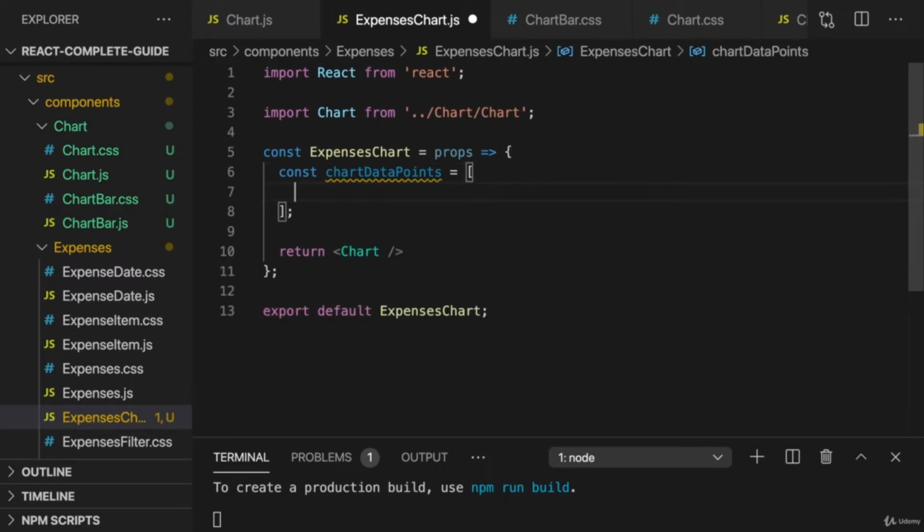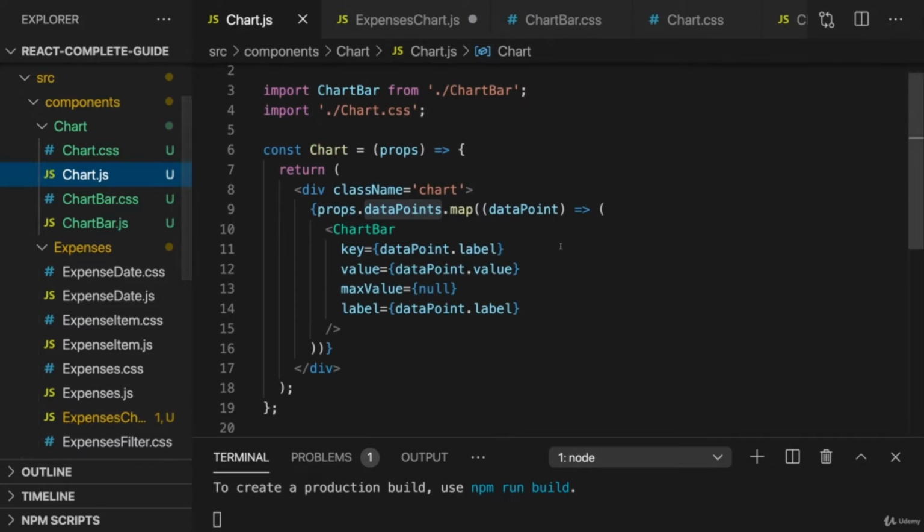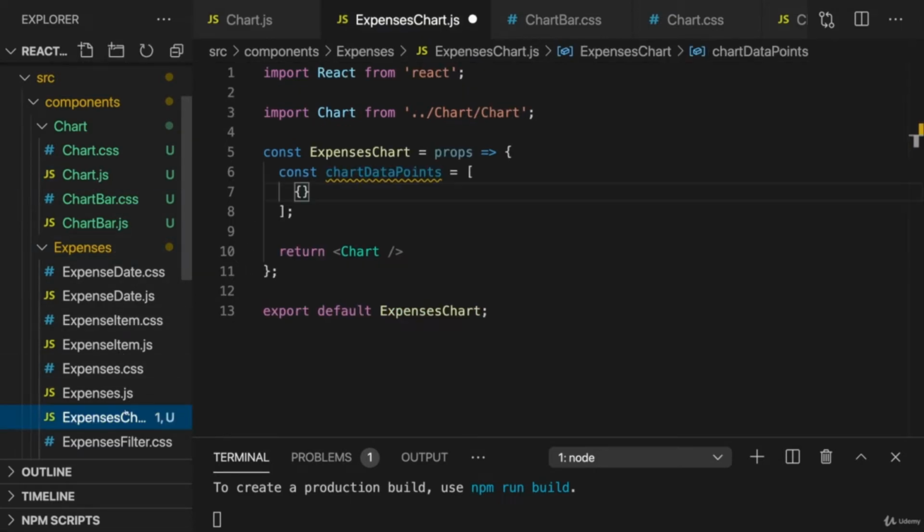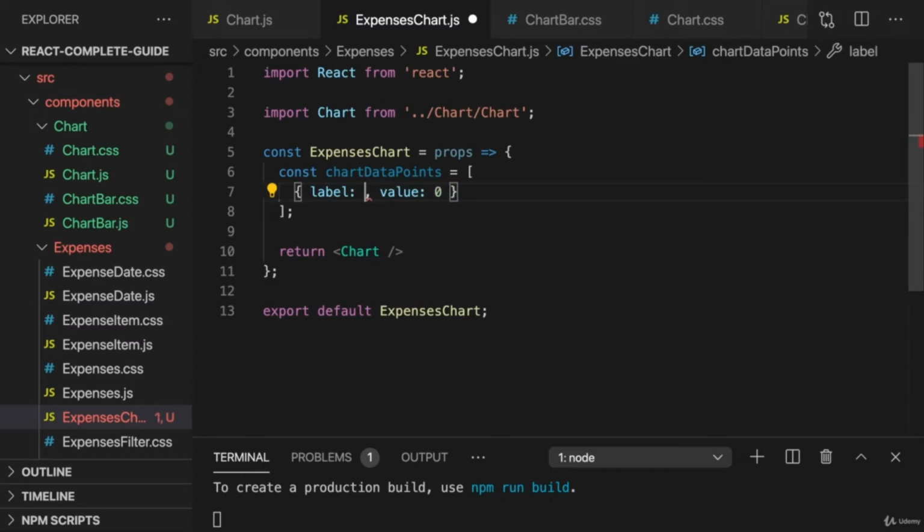And in this array, I want to have a bunch of objects, because we expect every data point to be an object. In the chart.js file, when we map through data points, we then access values like label and value on the given data point. So therefore, we want to have objects, and these objects should have a label and a value key. Now the value is simply 0 initially for every data point, and the label is something like Jan for January.